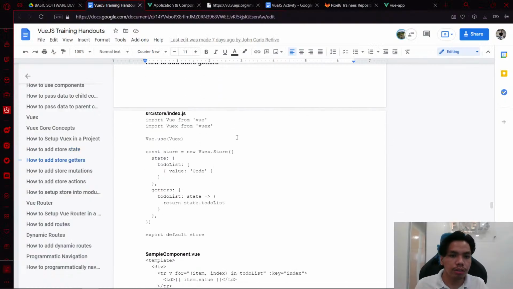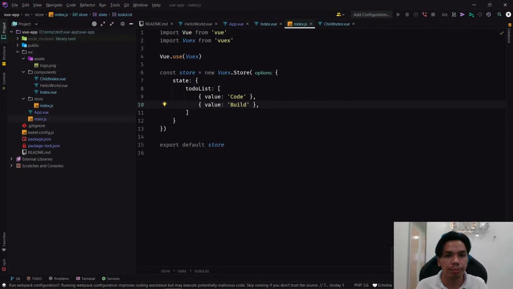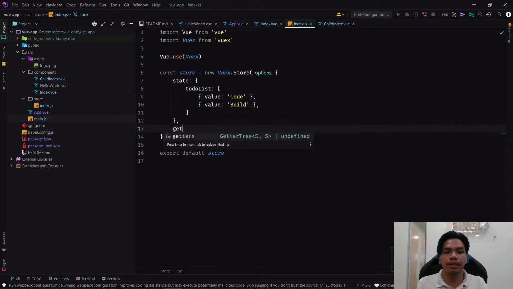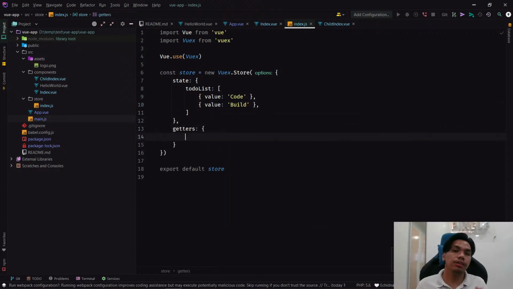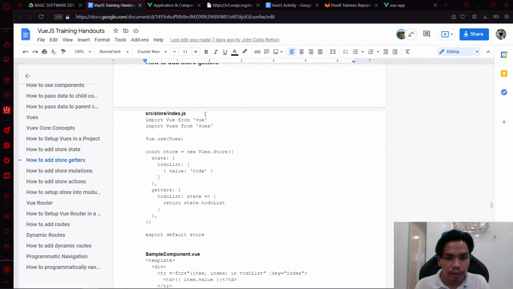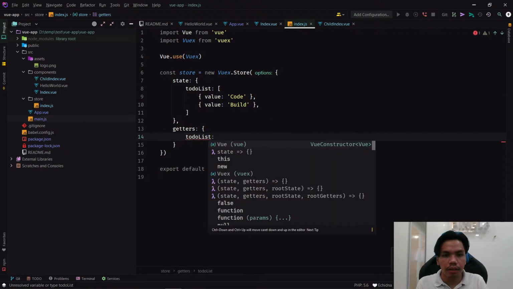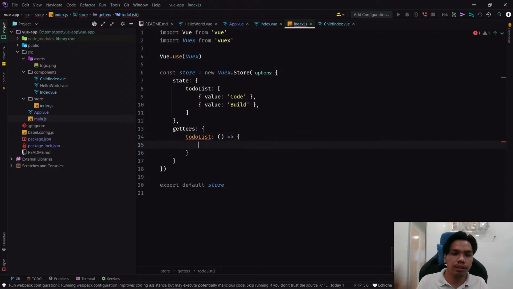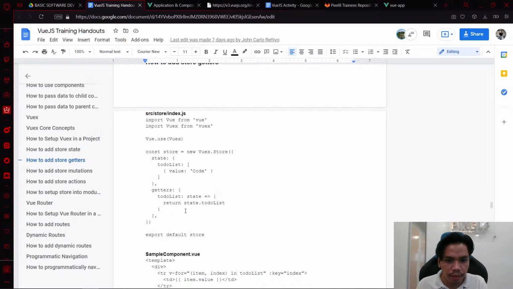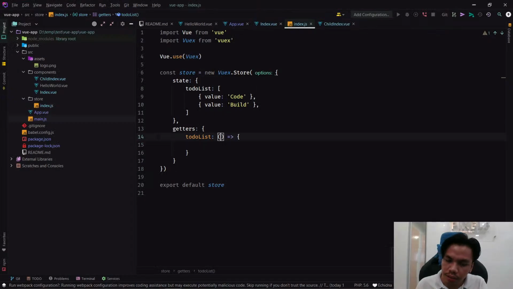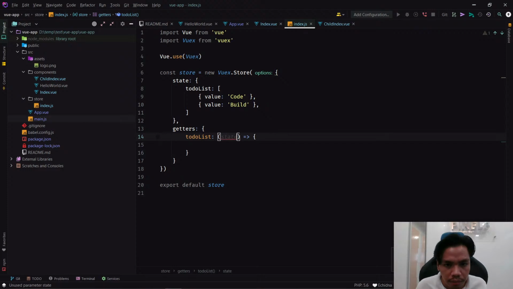So in order to create a getter, you simply need to add getters in the store, as you can see here. So we can add state, we can add getters here. So getters is an object. Next, we're going to add the function name for the getter itself. So let's say, as an example, to-do list. Next, we're going to declare to-do list as a function, which contains state. Yeah, something like that.